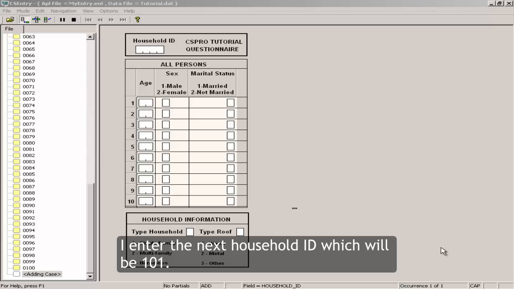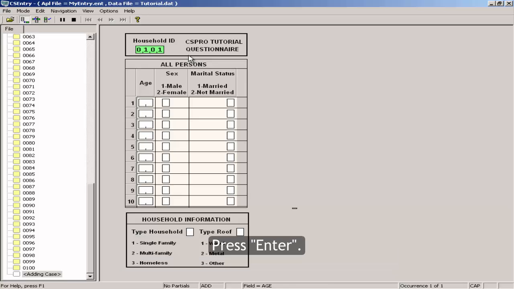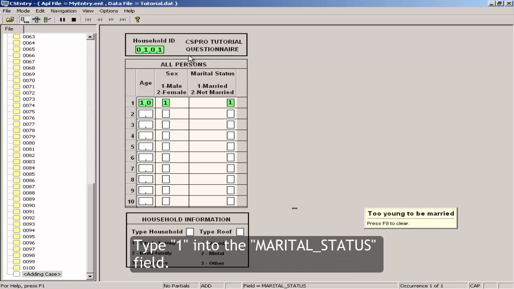I enter the next household ID, which will be 101. Press Enter. Type 10 into the age field. Type 1 into the sex field. Type 1 into the marital status field.